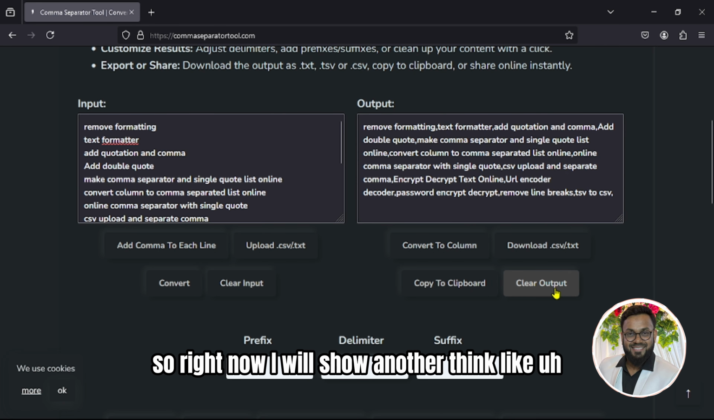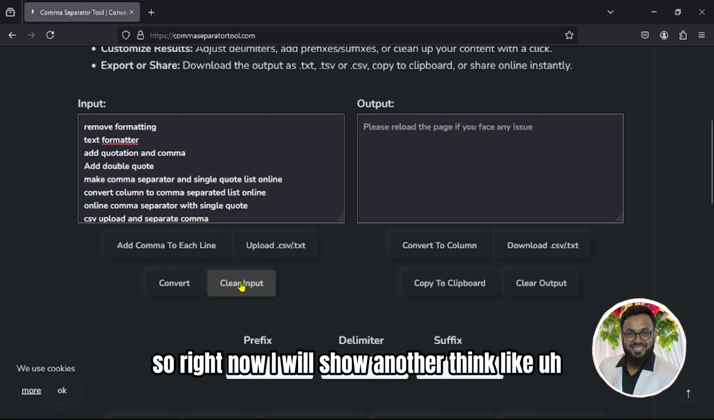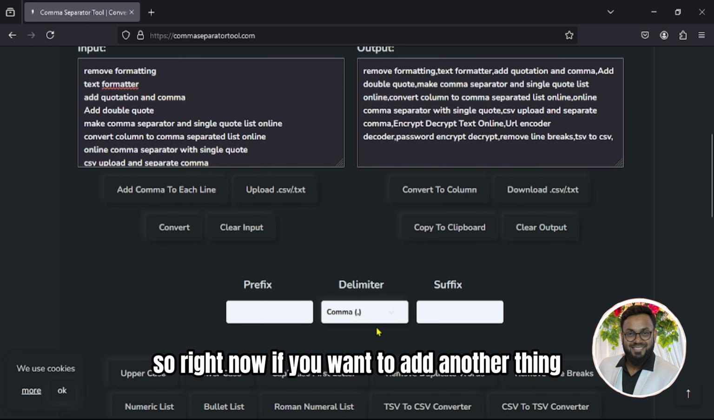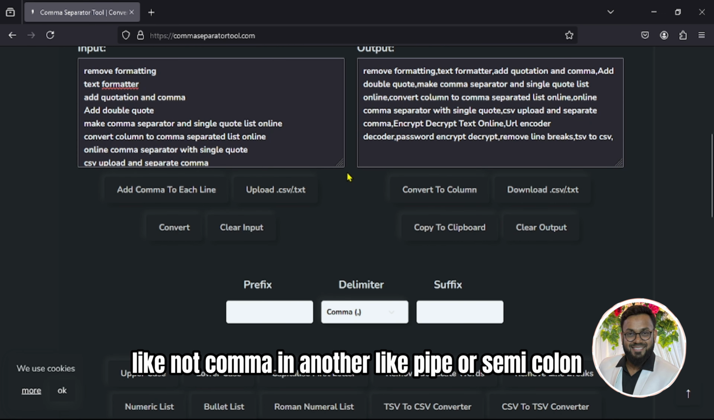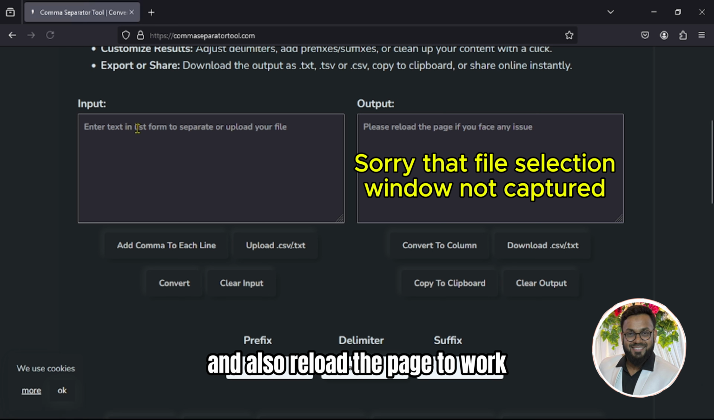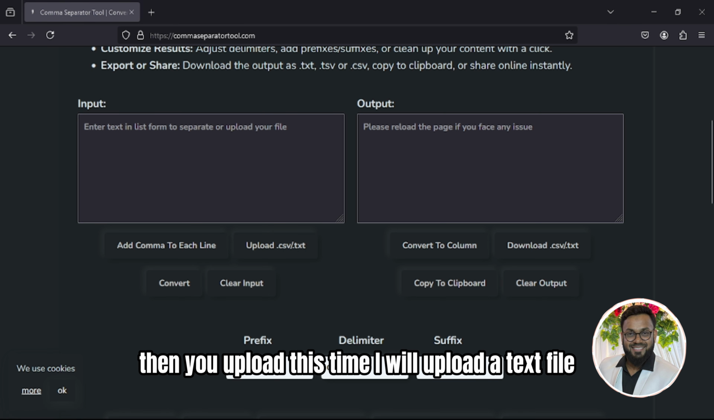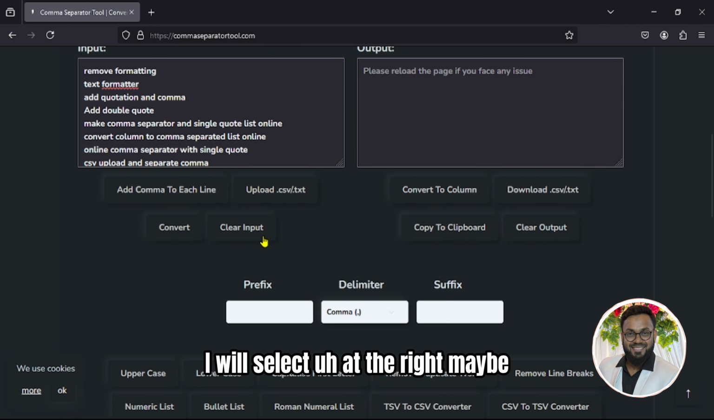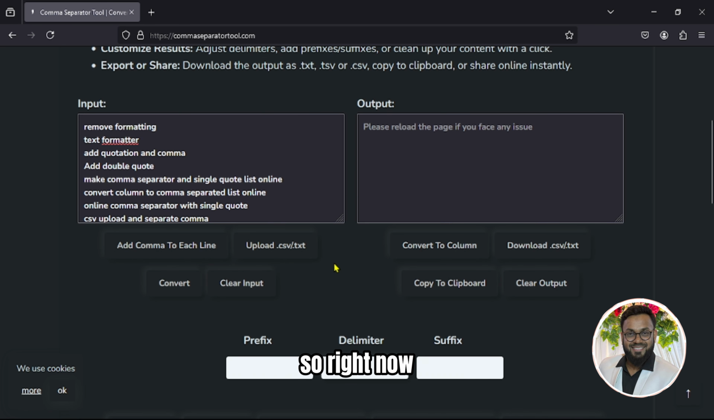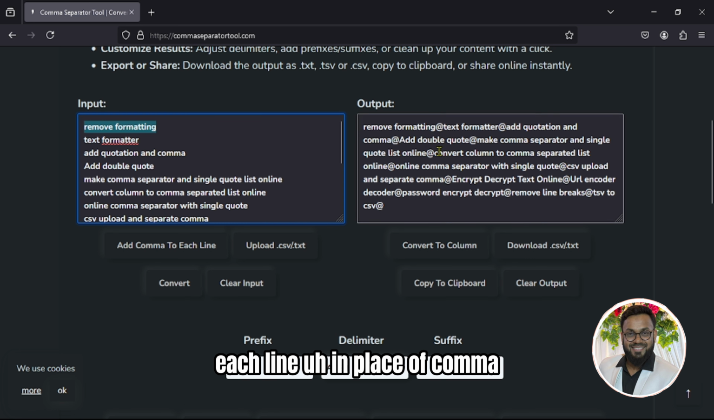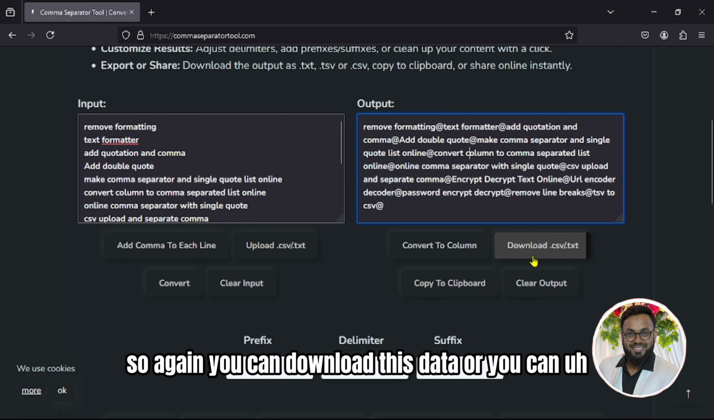It's pretty simple. Now I will show another thing, the convert button. Even if you click the convert button, it will convert them. If you want to add something other than a comma, like a pipe or semicolon, anything you want, you need to first clear the output, clear the input, and reload the page to make it work properly. Then you upload. This time I will upload a text file. Here is the text file, and I will select the at the rate symbol. Now I will click the convert button, and it will add the at the rate symbol at the end of each line in place of the comma. Again, you can download this data or copy it to the clipboard.